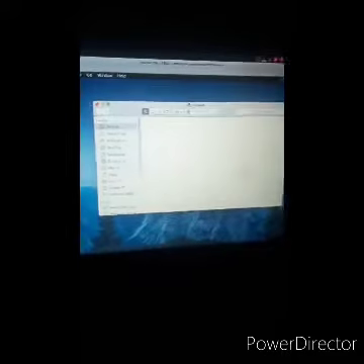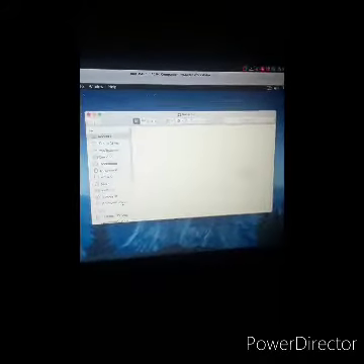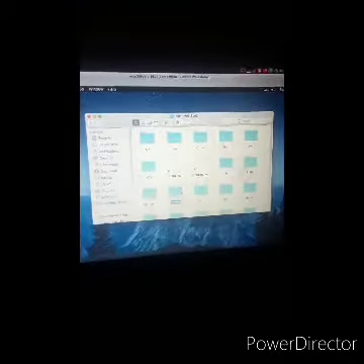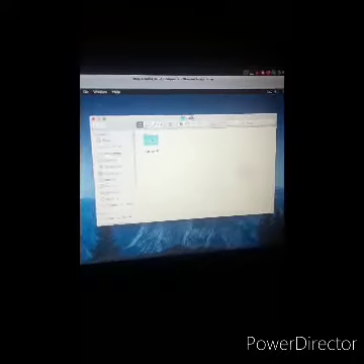In Finder, I have my shared folder already down here. So I'm going to click on it. It's going to come on up. I'm going to go into my media because that's where I have it saved.